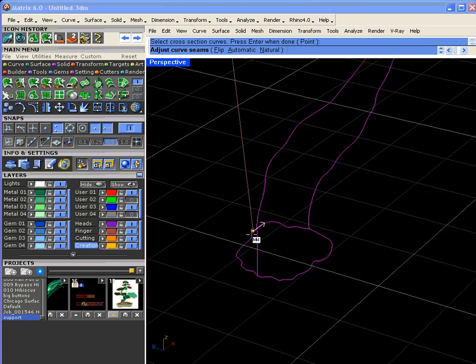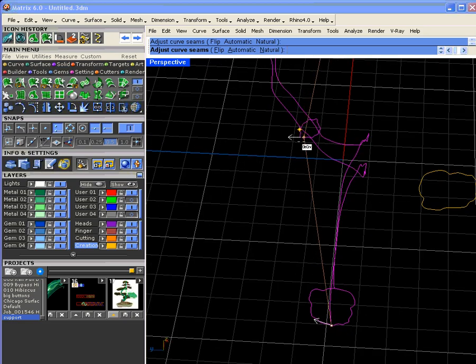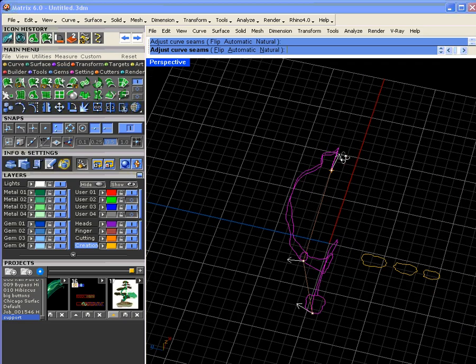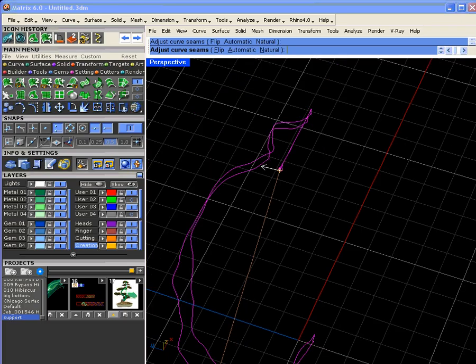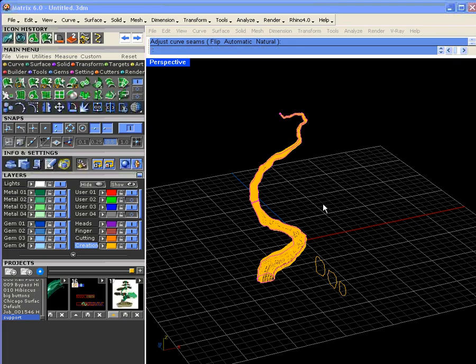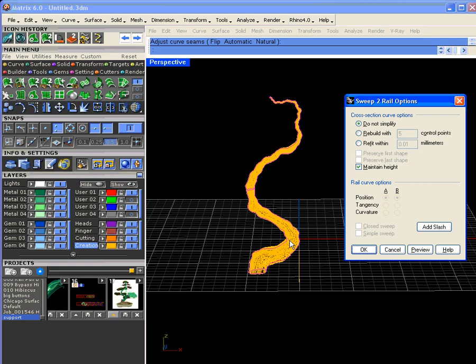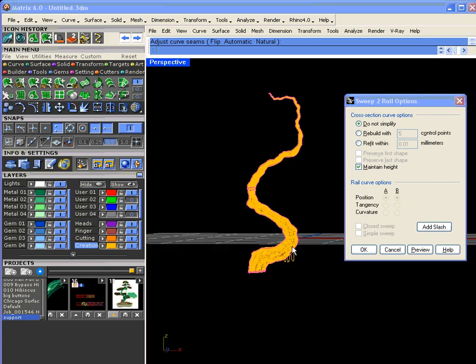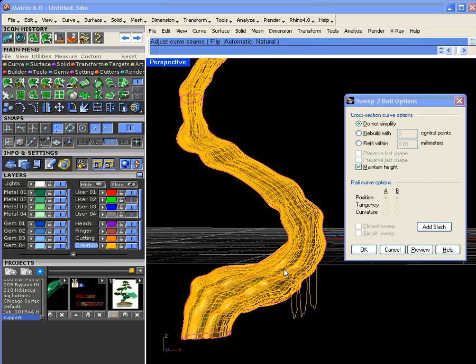And I don't know how much this is going to matter, but I'll line these up on this rail here. I don't really want it to twist. There we go. And enter. Now, we need to take a good look at this. Here's our sweep option dialog box. And we need to watch this thing and see what's going on. I want this thing to stay true, and it's kind of skewing itself.